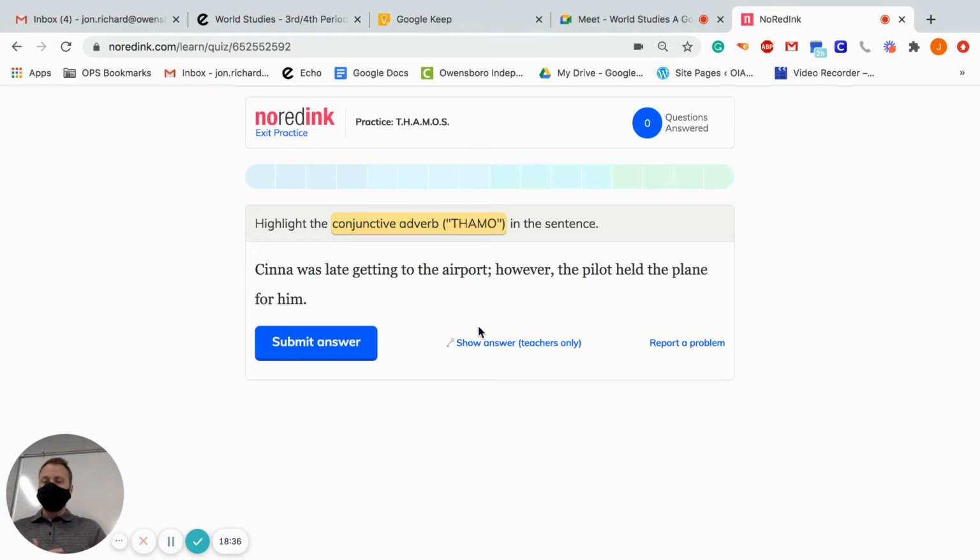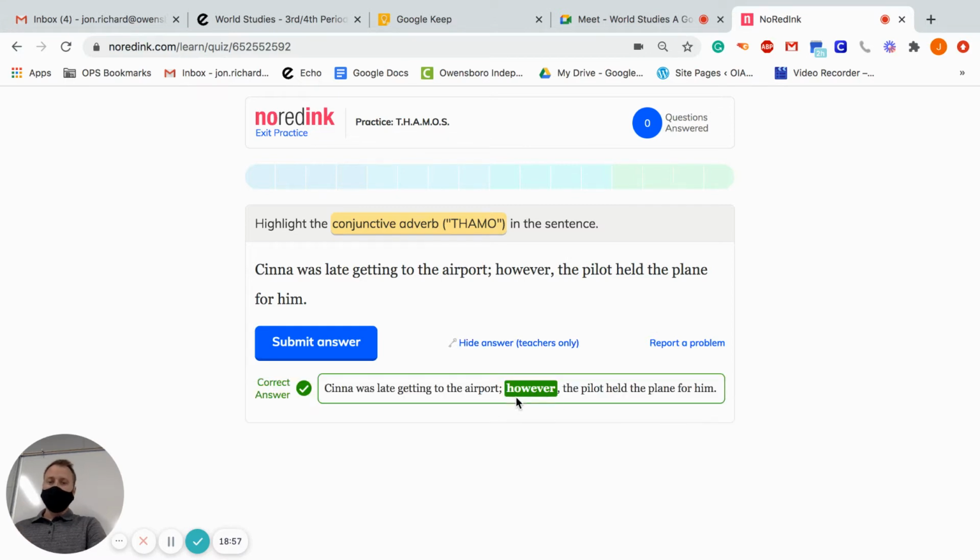I can walk up to you and just say, "Senna was late getting to the airport," and you understand what I'm saying. It can stand alone. But we add on to that, and we're adding this thamo to add more information. So we use a semicolon and say, "however, the pilot held the plane for him." All it wants us to do is find the thamo, so this is actually really easy. All we're doing is clicking on the thamo.